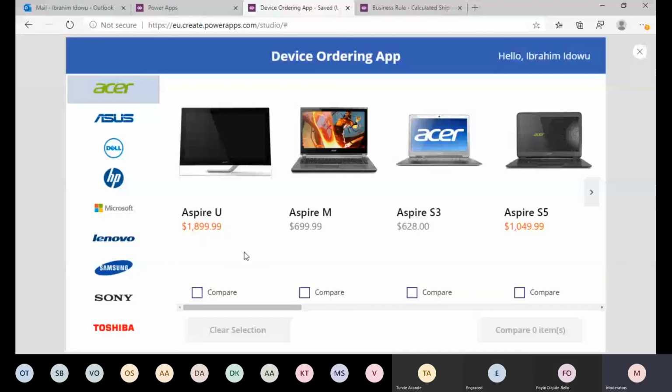So, Ibrahim, can you please share your... Okay, yes. I'm going to share my screen right here. Thank you. Okay, so, can you see my screen? Hello? Yes, we can see the screen.